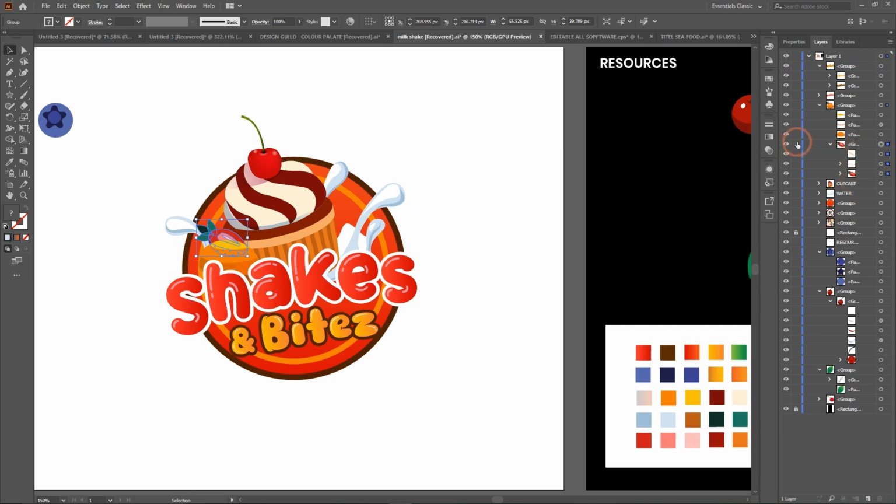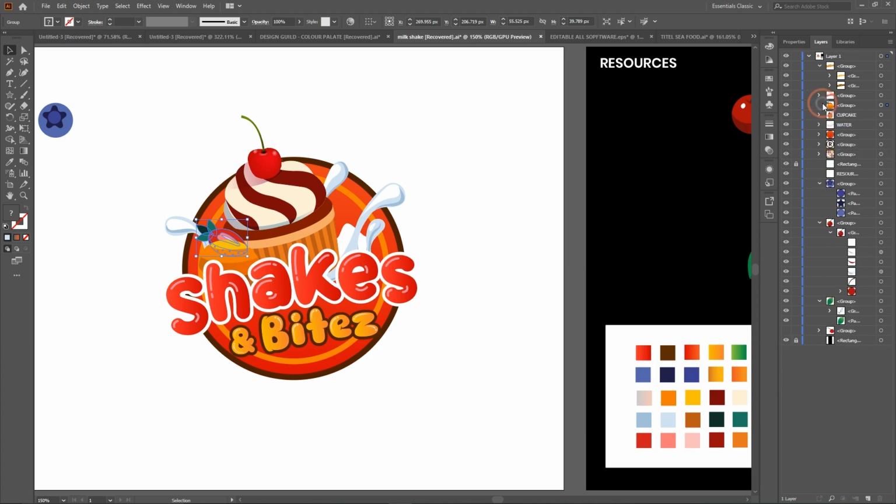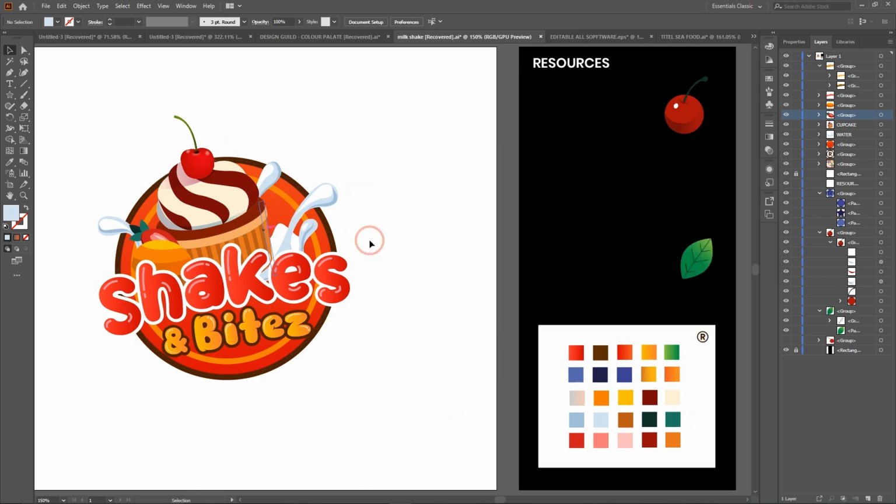Fine. So it's grouped with the snack, which is not what we want. So let's pull it out from that group and place it where it's supposed to be. Fine. So we have that element there. Now we drop our next element, which is this element at the edge here.